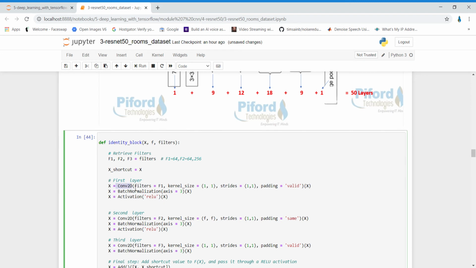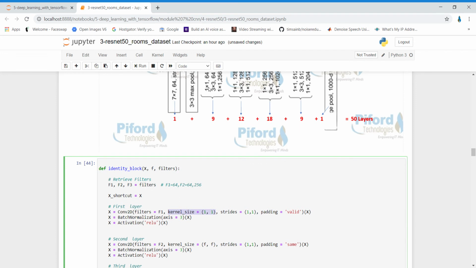Convolutional layer. And this convolutional layer will have how many filters? Filters F1. And F1 is having 64 filters. Kernel size is 1 by 1, as I've just shown you. Filter size is 1 by 1. Over here the value is 64. Over here kernel size is 1 by 1, and stride is 1 again.